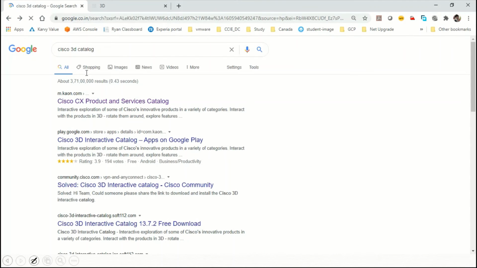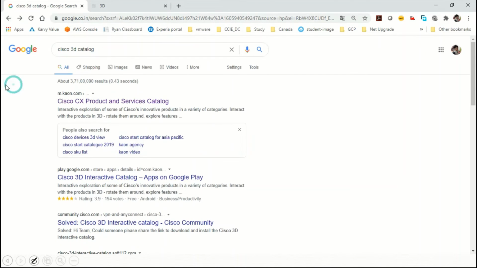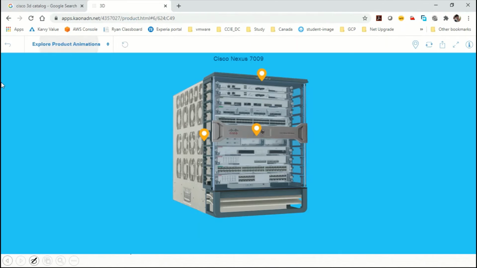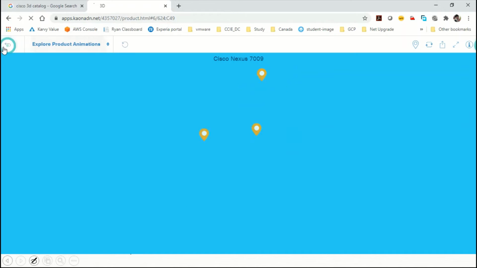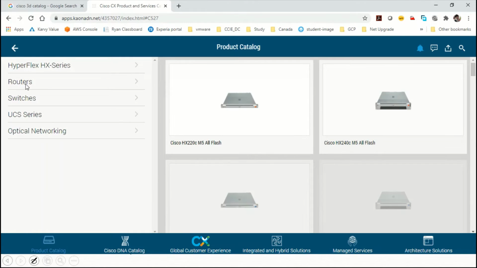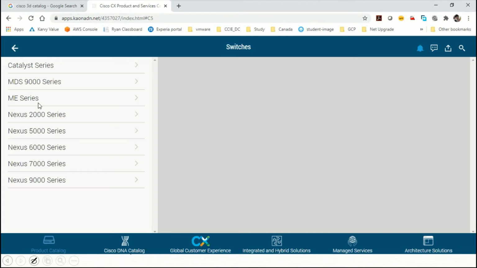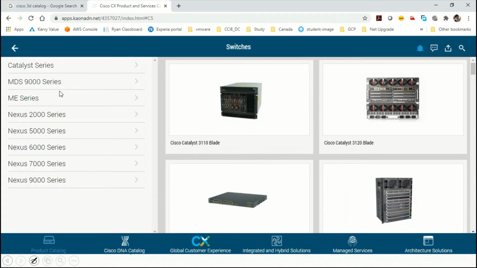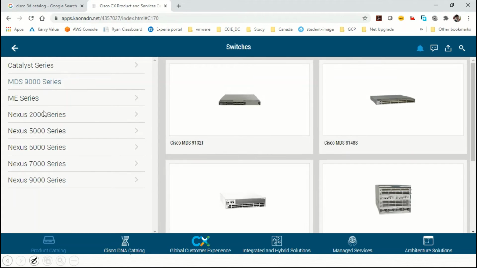Again, I'm going to explain that for the Cisco 3D catalog, we have to search on Google, and the very first link is the one that gives us this 3D tool. Here we can select any product which we want to look at. So just select the product catalog, select the router or switch, whichever we want. Then we can see what that switch looks like.